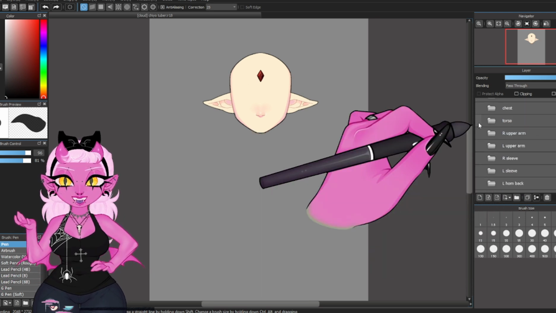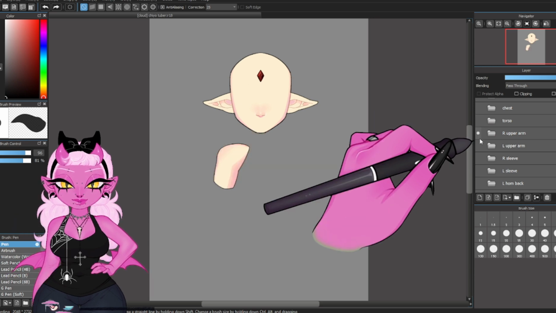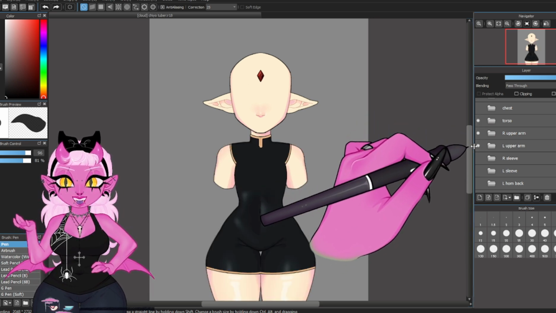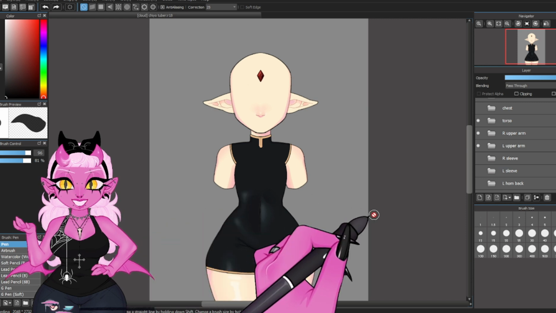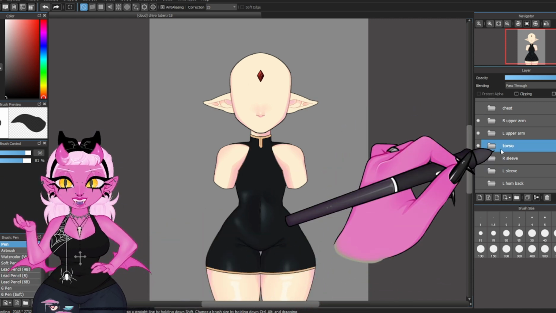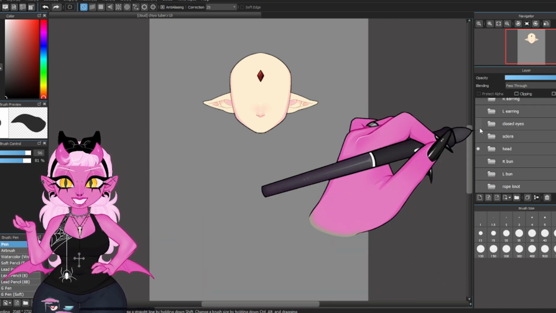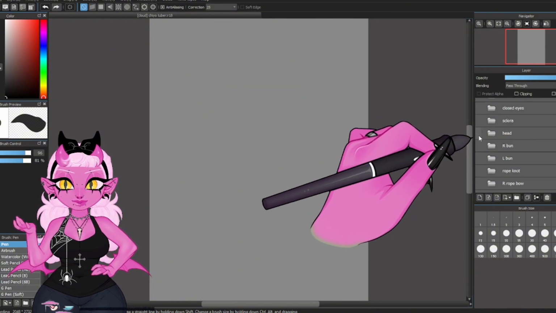So obviously you're going to want the torso underneath the head. You're going to have the upper arms, or just the arms in general, underneath the torso. Otherwise, that's going to look a little goofy. And that principle is going to be the same for every single piece of the PNGtuber that you draw out.